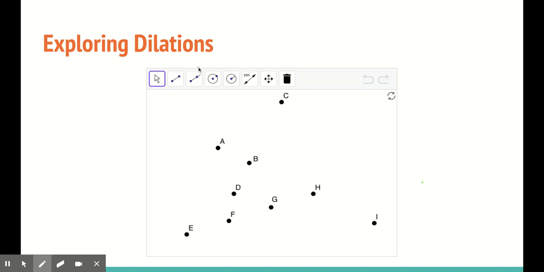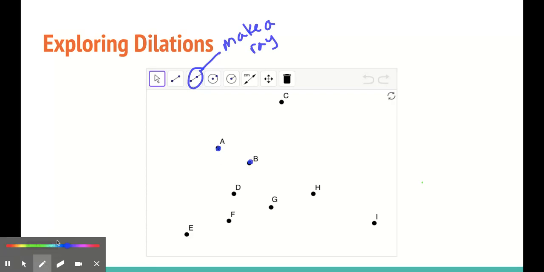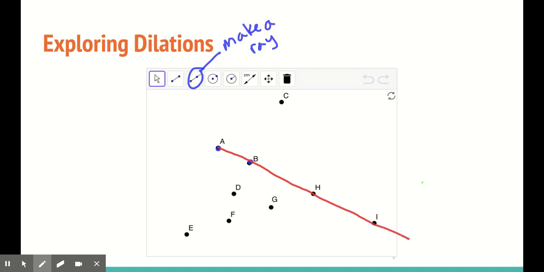So the most important tool to start with is going to be this button here, which is going to make a ray. So remember, a ray is a line that comes out from a fixed point, just like we've seen several times now with our dilations. So in the first problem, it's going to ask you about measuring A and B. So you're going to want to click that. You would click on A to start your ray. You would click on B, and then it's going to show you, and I'm going to make the color correct, a red line that goes directly out from A through B and extends off the edge of the screen.